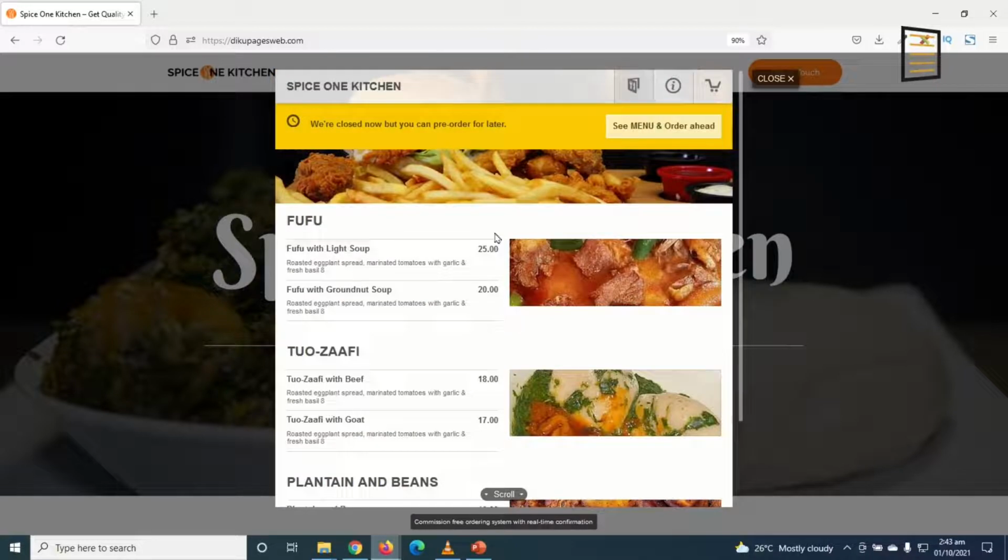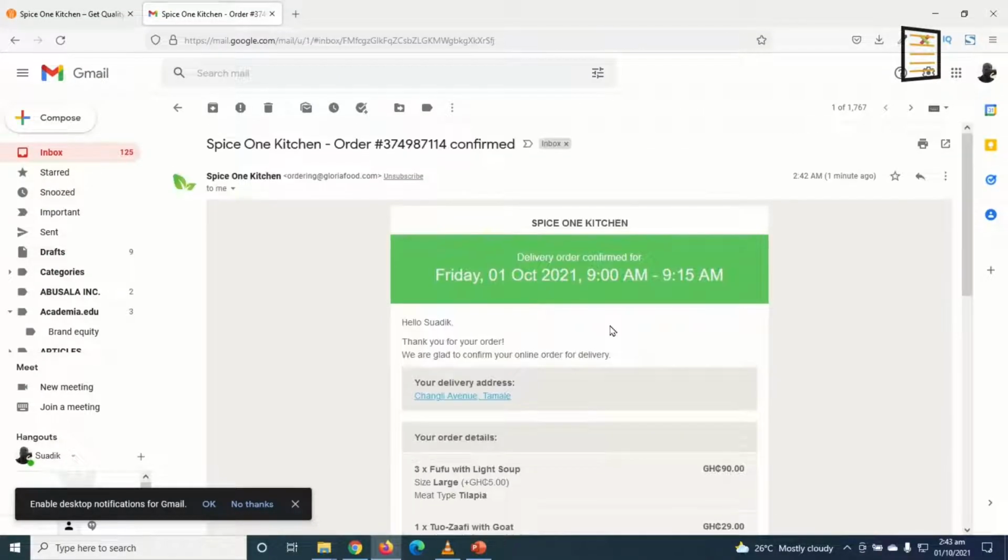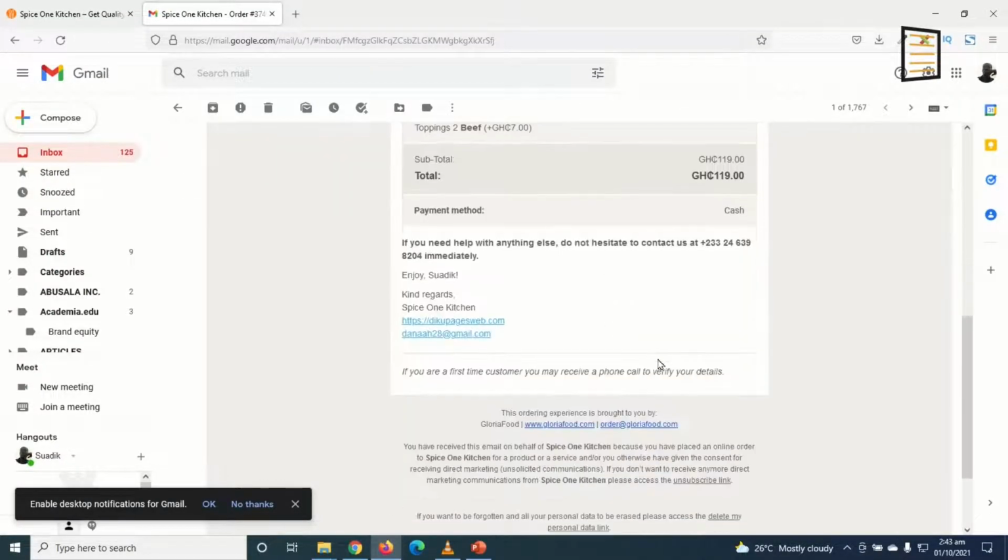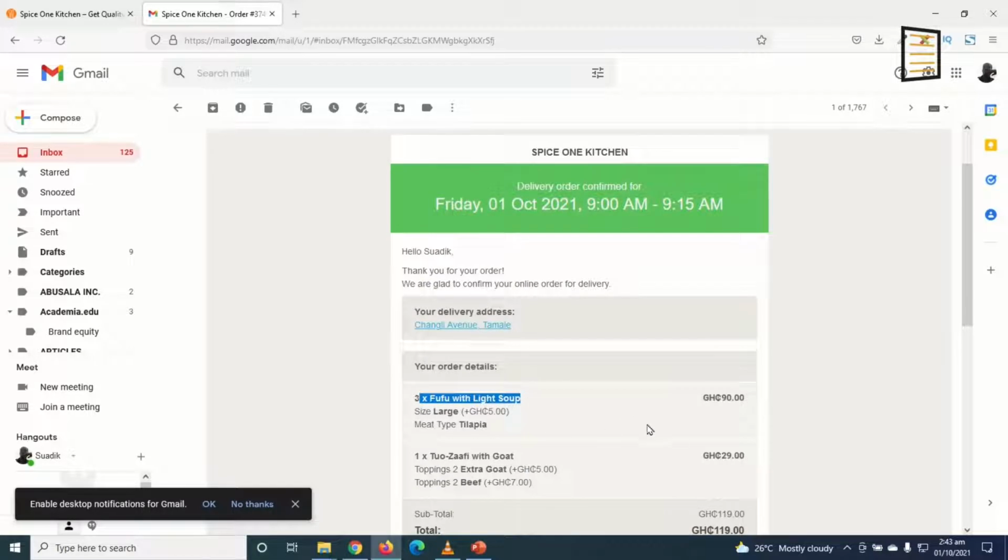So upon making the order, the restaurant owner will receive a message indicating the order, and the client will also receive an email about the order. So let me go ahead and check my email and see how the order will come up. So this is the email I'll see as a client, the food I've ordered, the total price, that is the first one, and this is the second one, and the total price.